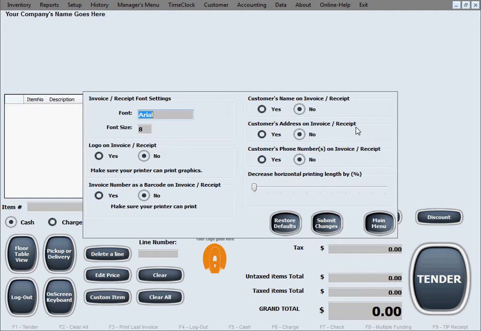Now in the invoice receipt setup menu, you can choose things that will definitely have a different outcome on your invoices or receipts as they're printed. Things like the font, what font you use to print the receipts, you can change it to whatever font is available on your PC, whichever you like more, and the font size, whatever looks better on your receipt size and with that certain font name.